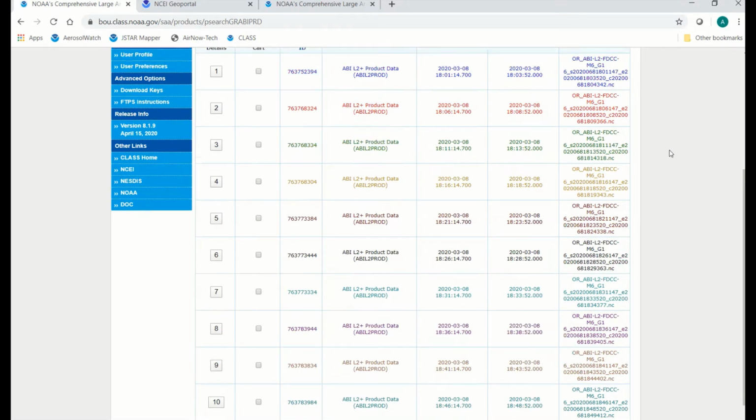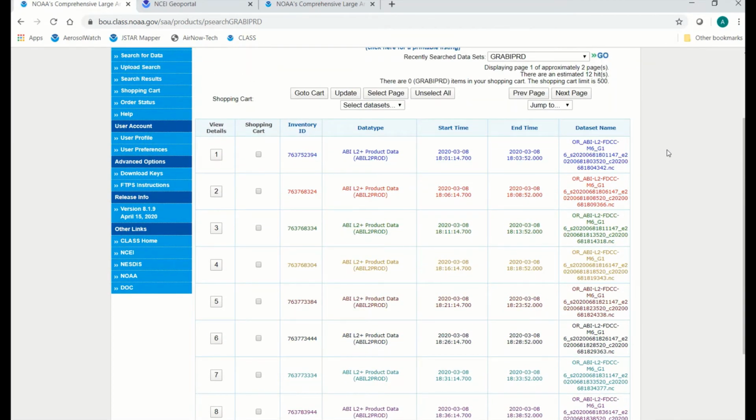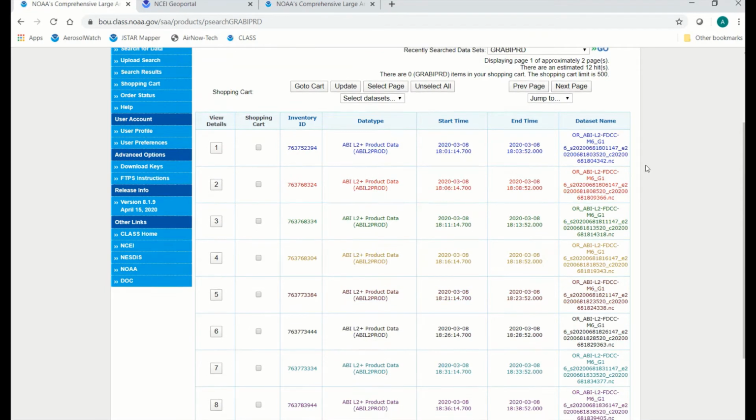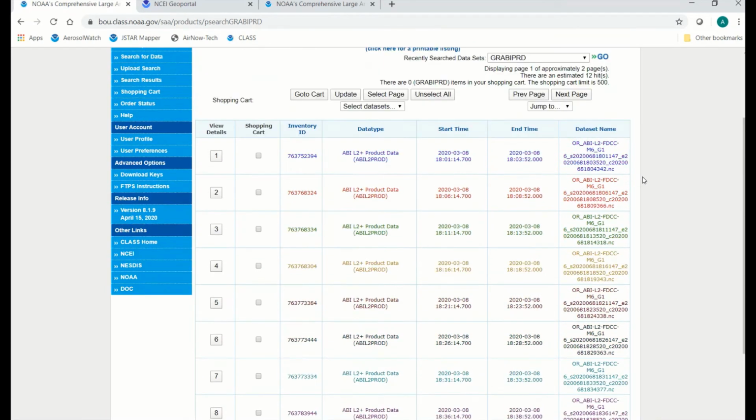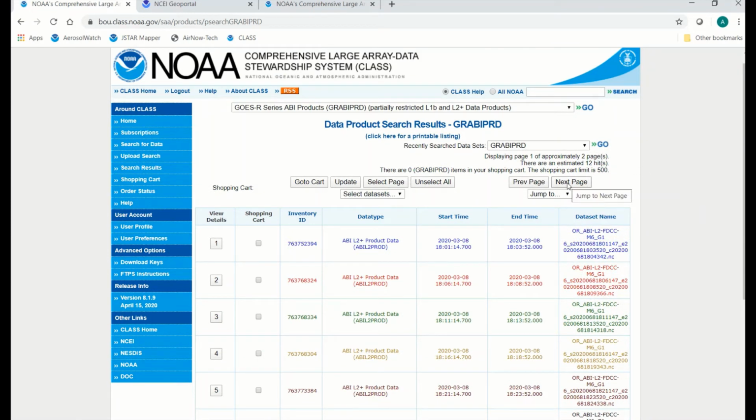In this case, there's 12 data files that correspond to the 1 hour of 5-minute temporal resolution CONUS GOES-16 ABI fire hotspots and characterization data files that I ordered. And so let's say you scan through, the first 10 are on this page, and then if you click next page, actually I should say up at the top here, you'll see how many pages there are, how many hits that you had. In this case, I have 12 hits, 12 data files.